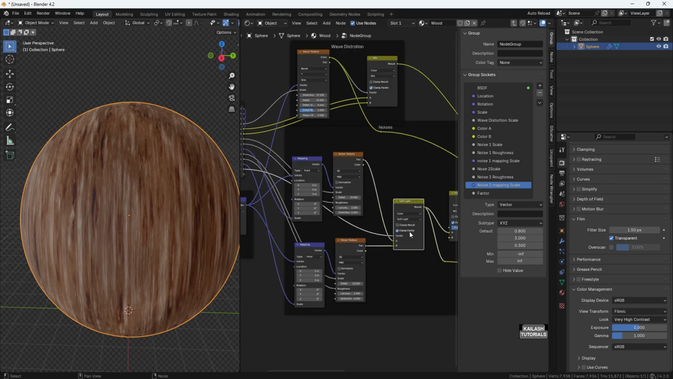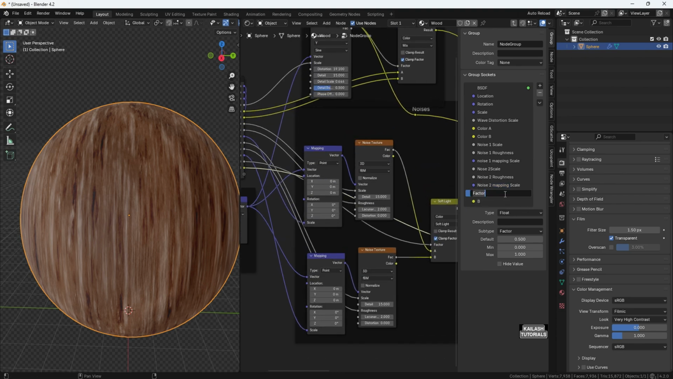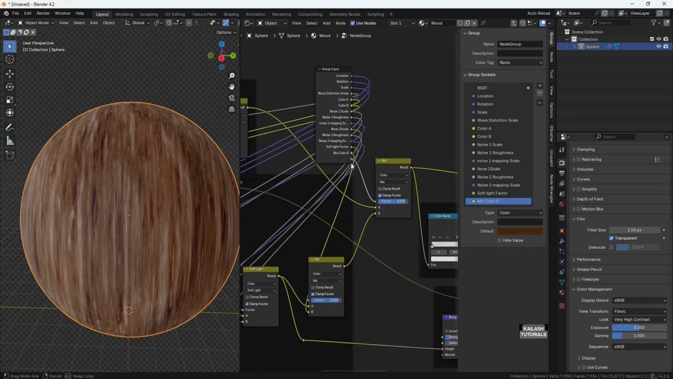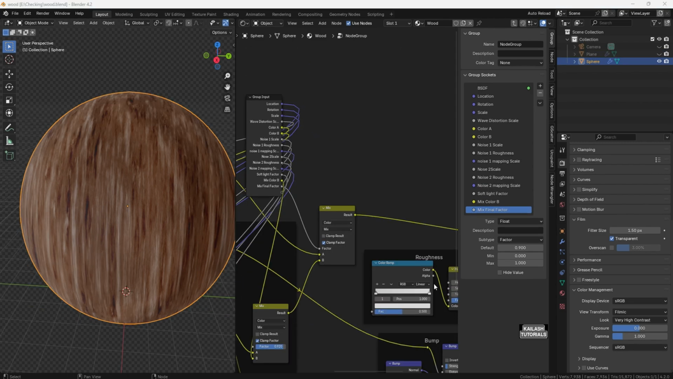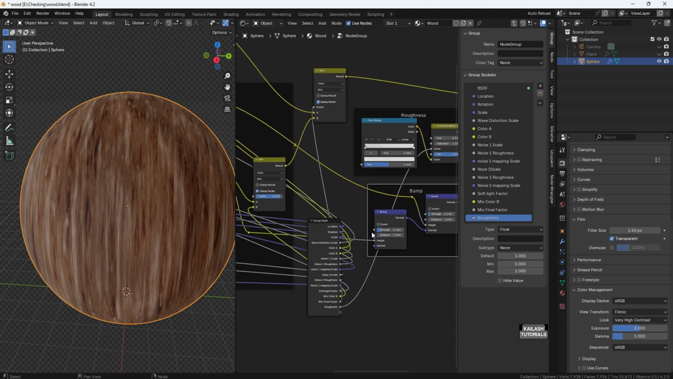After that, connect this soft light factor to group input, and connect this color B2. Then rename this soft light factor. Rename this mix color B, and connect this mix factor also. Now rename this mix final factor, because this is the final one, it will change these two nodes. Now connect this hue saturation value to group input. Rename it here roughness. Finally connect both of these bump node strengths to the group input.